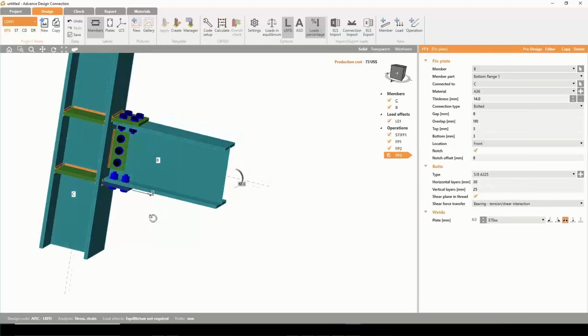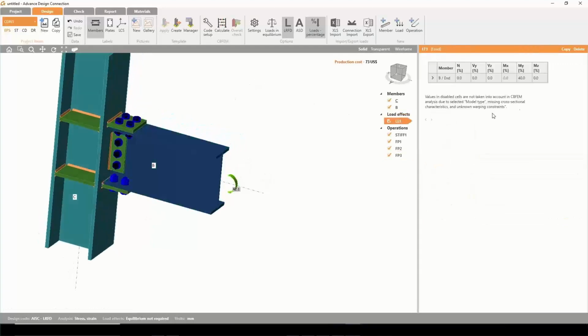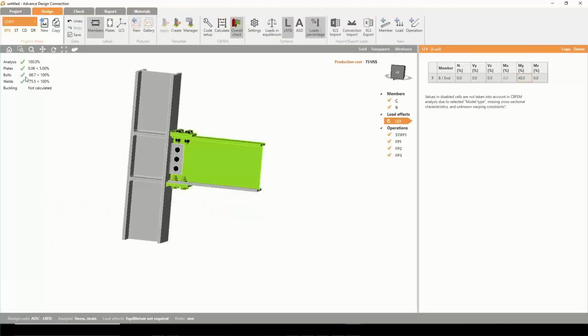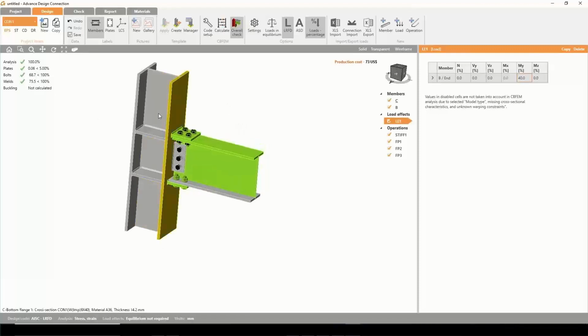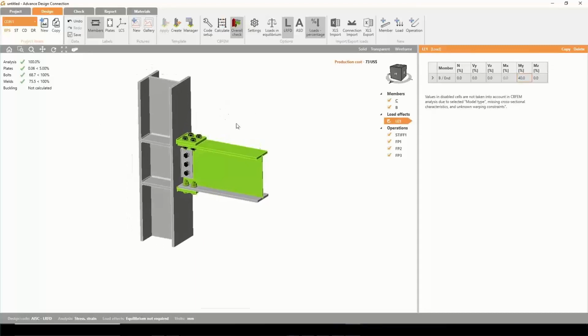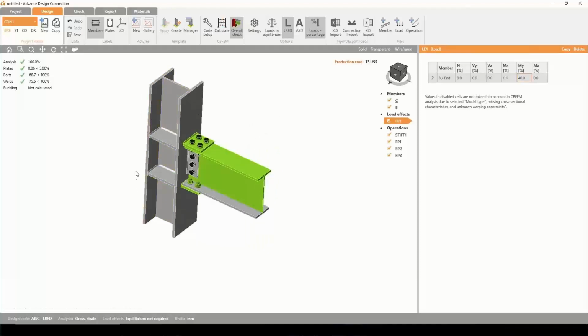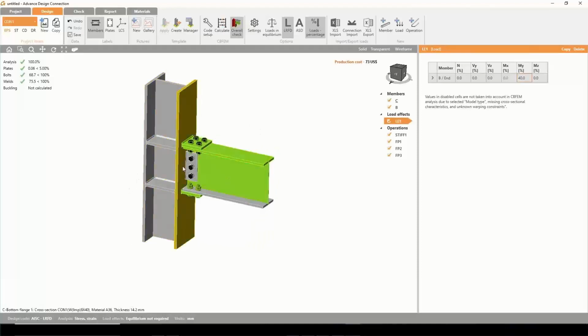Okay. And now if I apply the same 40%, we should end up with something very economical. So let's just run the calculation again. Okay, as you see, we have 68%, 75%, not too bad, applying 40%. So this was also how you can use these two features in combination to economize your connection design.